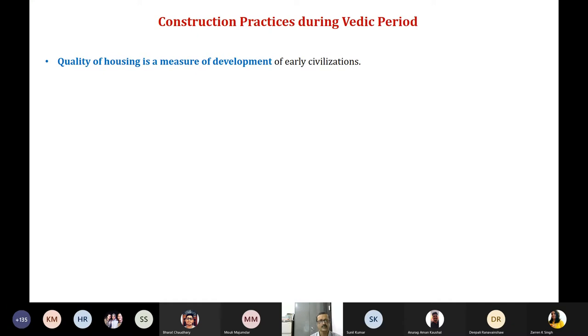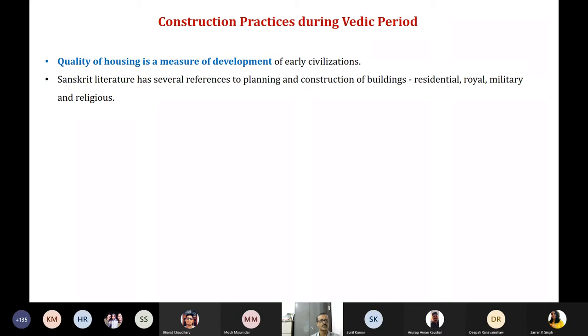The next thing is that in those days, in Sanskrit literature, if you see, there are references to the planning and construction of residences, military housings, military places, royal housings, and religious housing, the temples. So there are scriptures available, which people take into account in today's world. There are a lot of books also available on Vastu constructions and the Shilpa Shastras and all those.